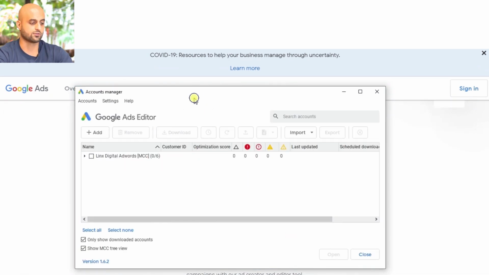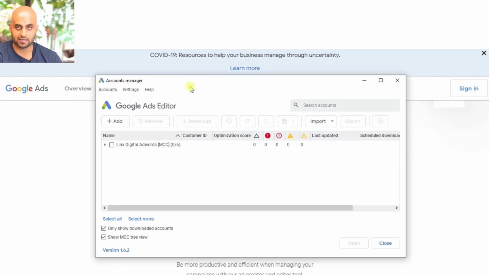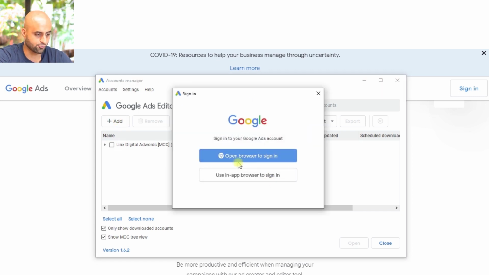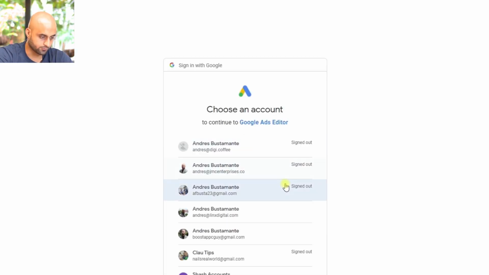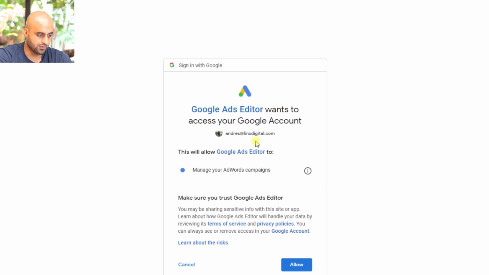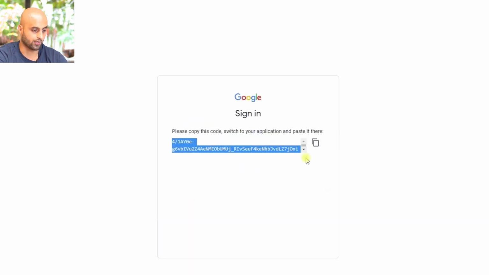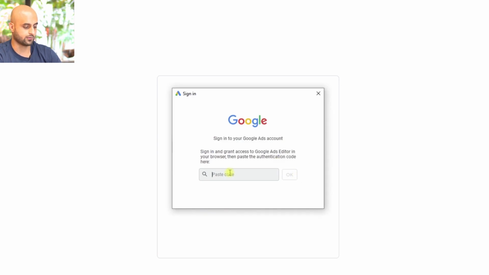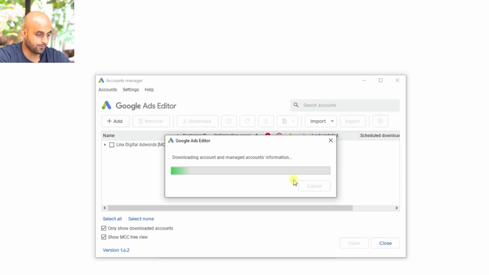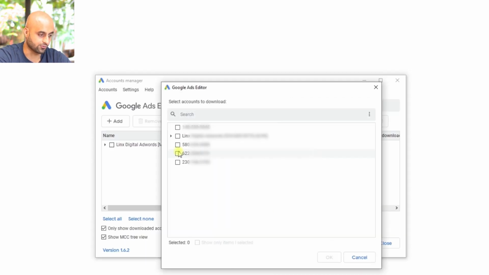You're gonna have to go through a certain process, logging into your Google Ads account, potentially your Gmail account that you're gonna be using. And from there, you're gonna wanna add accounts. So it'll say something like this: sign into your Google Ads account, open browser to sign in. I usually just select that. And it'll take you to this page. You wanna say allow, and then they give you a code, okay? Once you copy that code, you can go back to Google Ads Editor tool once it's installed, and then it's downloading the account information, all right?